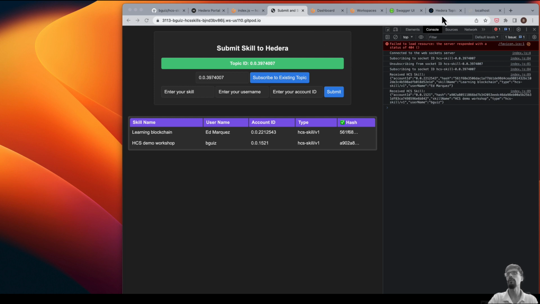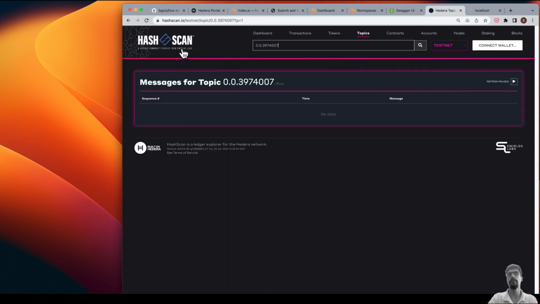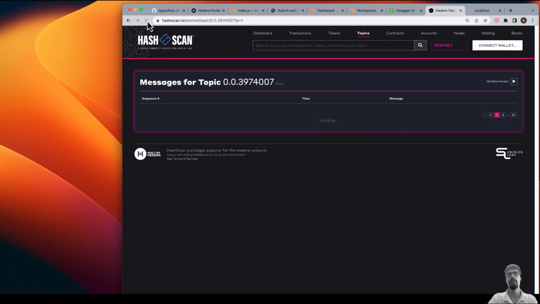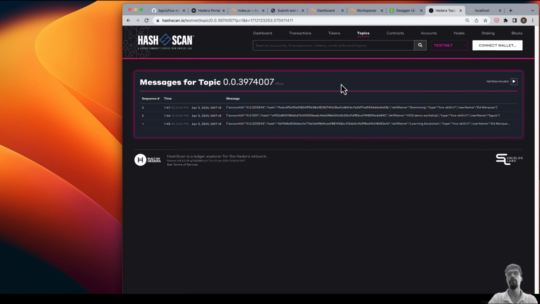Oh yeah, I was going to go back to HashScan. So this is the same topic as before. You can see it's empty, right? But here we've got 2 messages on it. Now if I do a refresh, right, we can actually see the raw version of it.